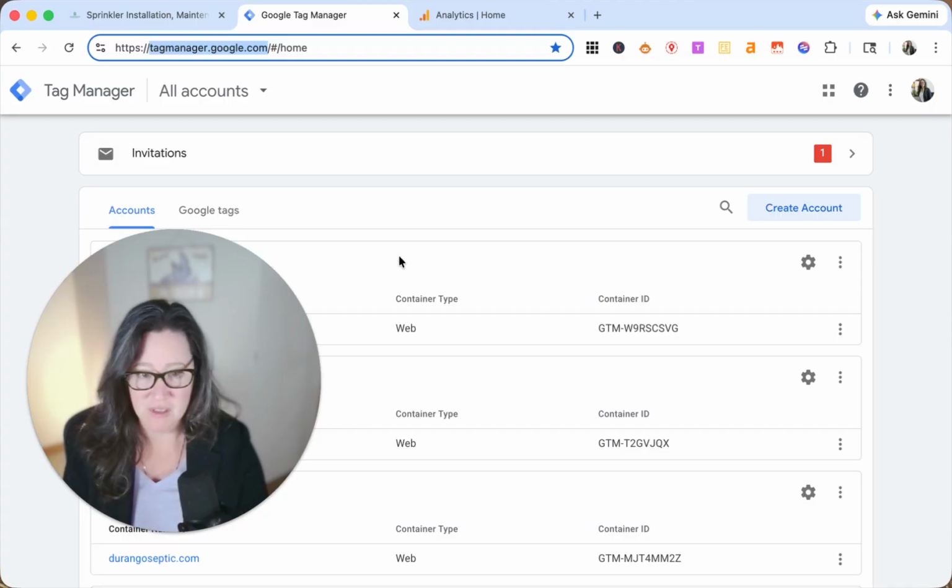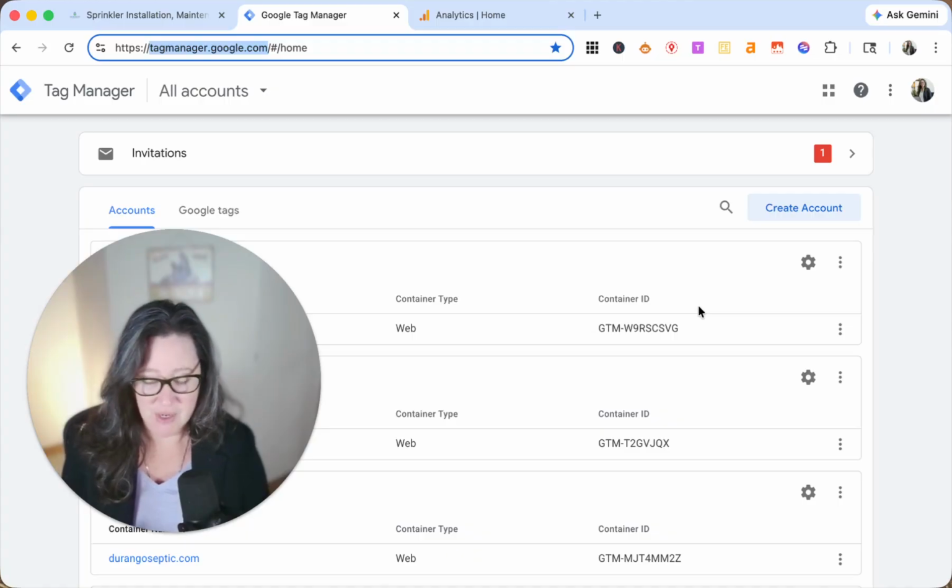So your dashboard is going to look like something like this, although it's probably not going to have any containers. Now, the way Tag Manager works is it's sort of similar to Google Analytics where we have accounts and then properties, and you can have one account with multiple properties. So here in Tag Manager, we can create an account, and then at the account level under that account, we can have multiple containers.